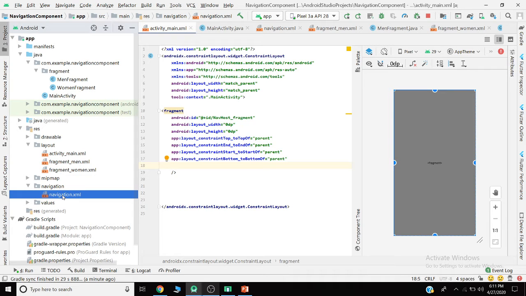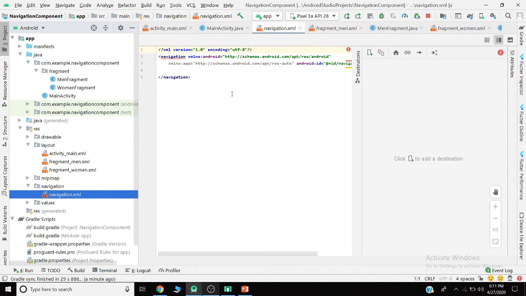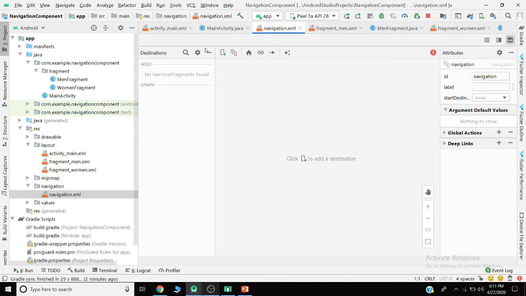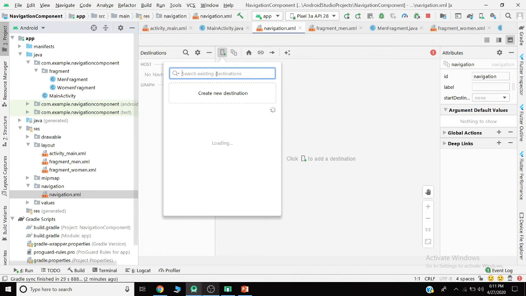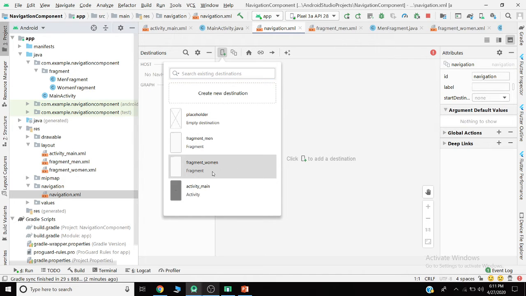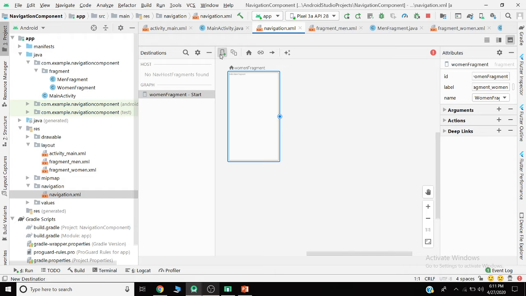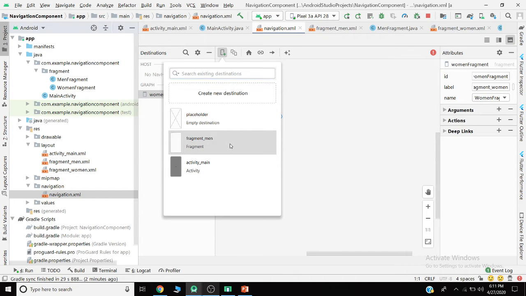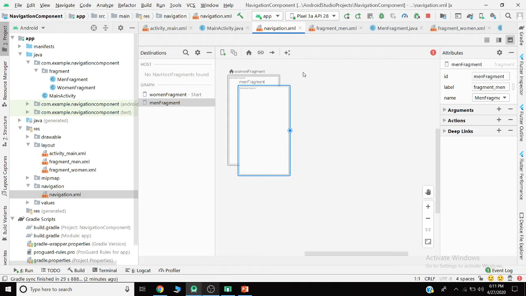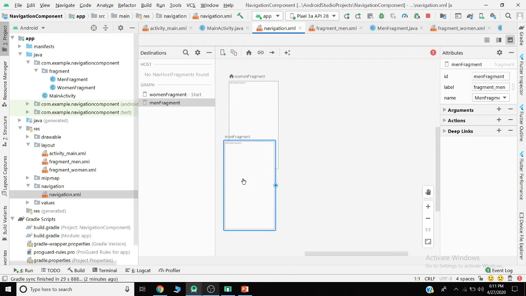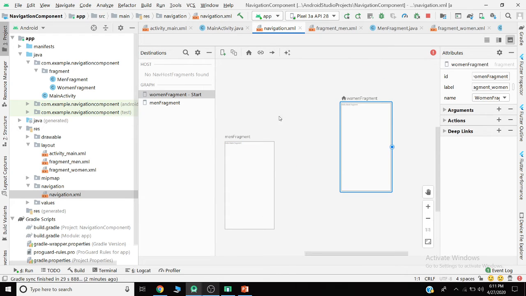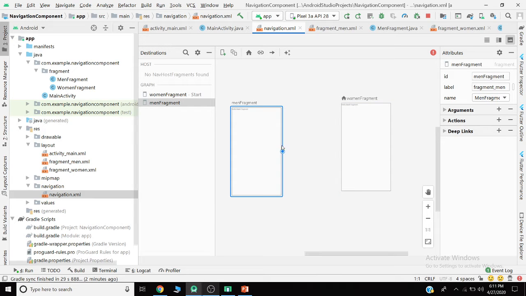Now in the navigation graph, this navigation graph is a simple resource file that contains all your destinations and actions. Here these two fragments are the destinations, and this arrow is the action.